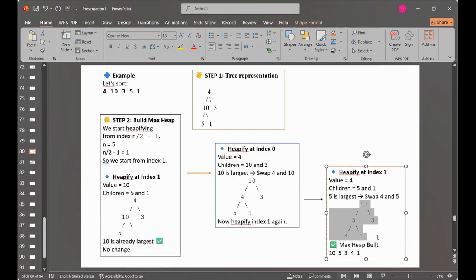This was my array, this was my tree representation. So what is the last element? This is 1 actually. So now swap this 10 with this 1. So 1 will go in the first location and 10 will go here. This is how it looks.